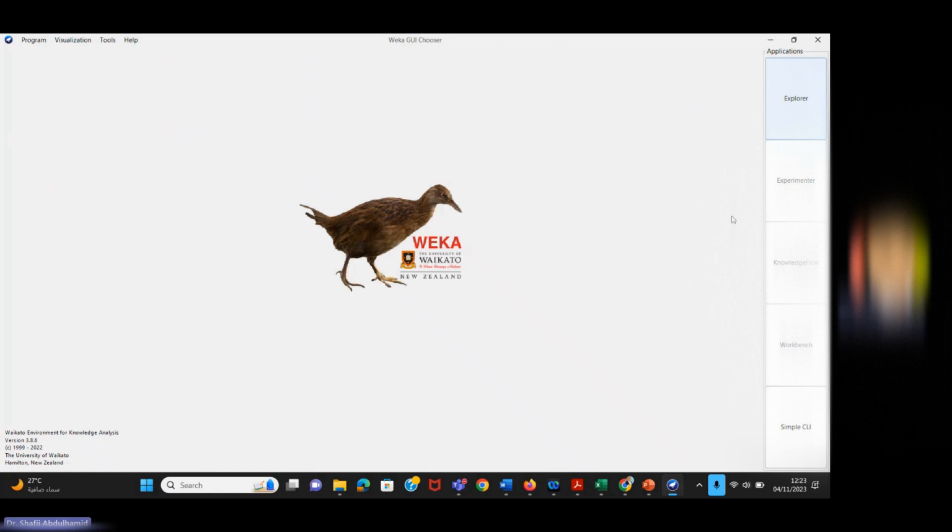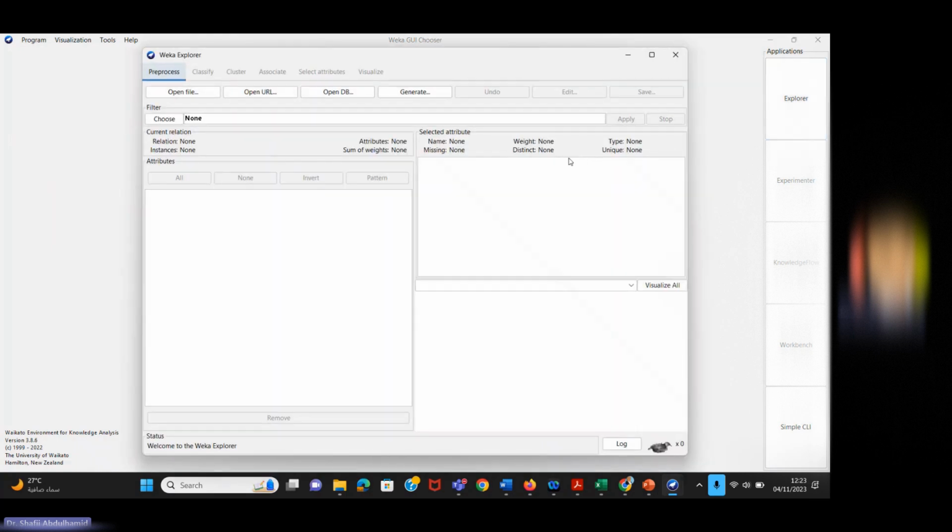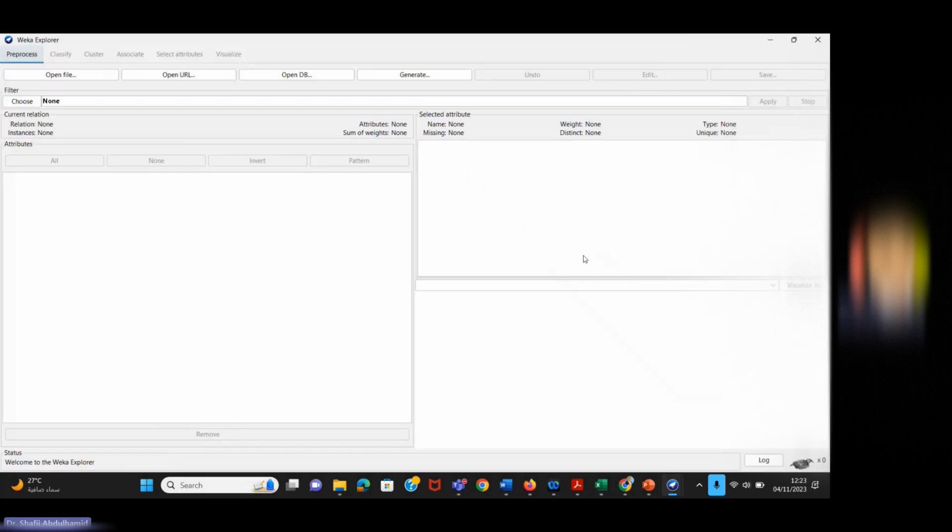For this lab exercise, we are going to explore only the first part, which is the Explorer. So you click on the Explorer. Once you click on the Explorer, just wait a little, and this interface will open. So you need to expand it. So this is basically the Weka interface.